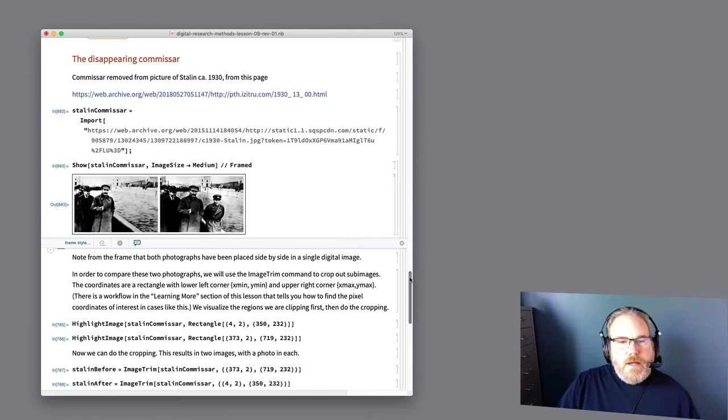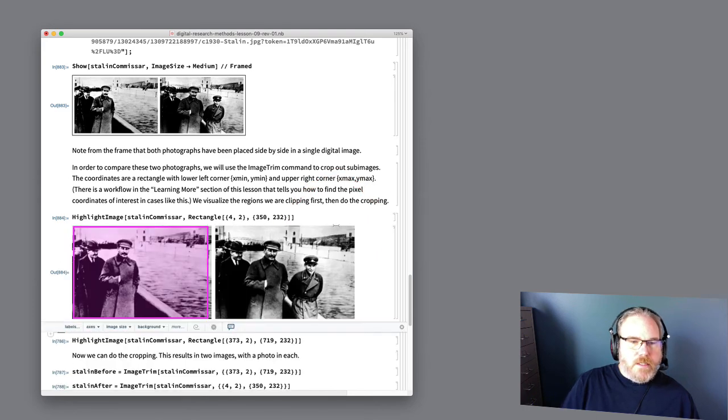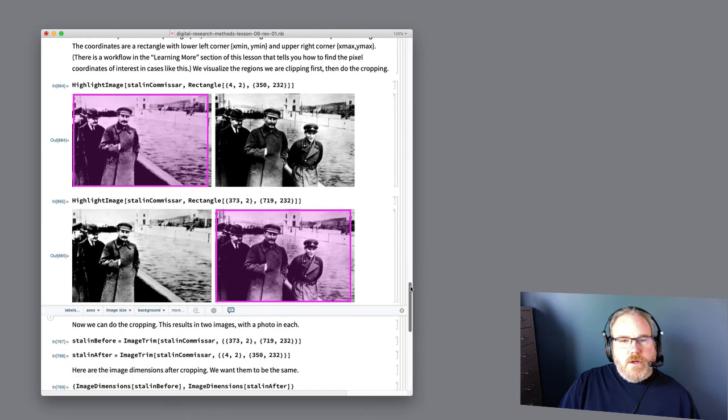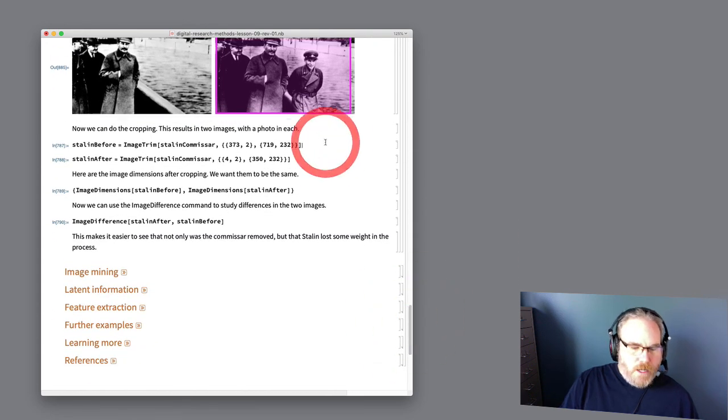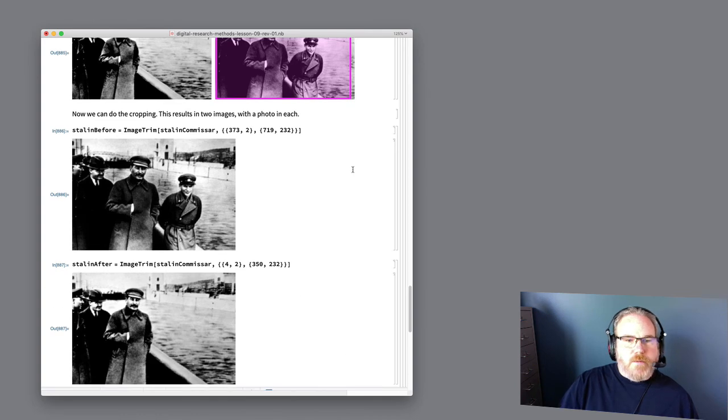Now, we can compare both of these photographs, but since they are currently combined in a single image, the first thing we have to do is clip out the two images. And we want to clip out portions that correspond to one another. So I'm visualizing the part that we're going to clip out with the highlight image command and the pixel coordinate rectangles for the picture on the left and the picture on the right. And when we crop these images, we end up with before and after images that we can compare to one another.